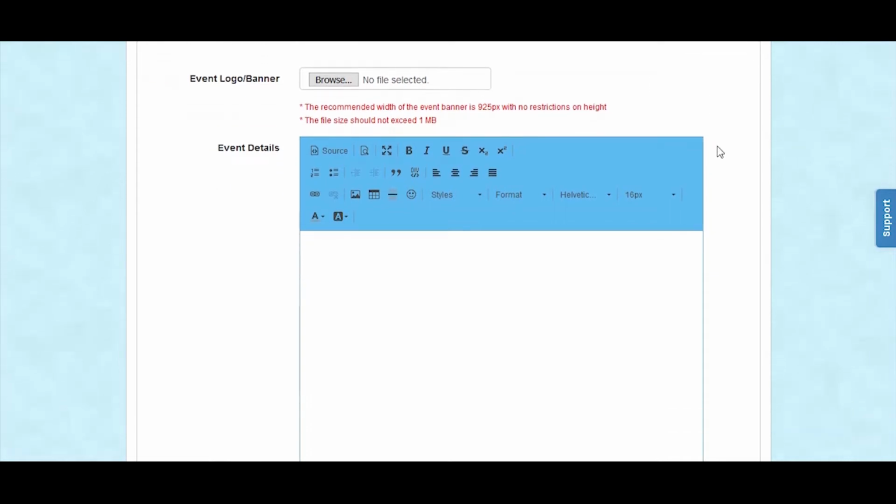Okay, so this is the microsite maintenance. This is where you upload your event banners. For the banners, the minimum width that we advise clients is 925 width with no restriction on height. But we advise you to make the height around 400 to 450.